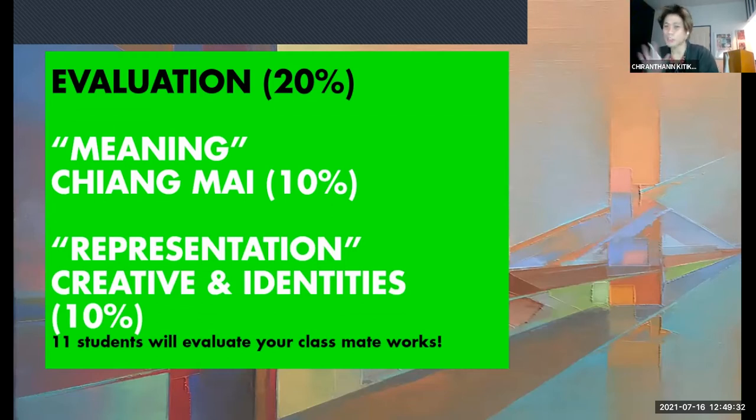And another thing, if you say, whoa, this is a very cool technique, this represents the designer well, oh, this is so Prem, this is so Parima, this is so Jennifer, you give them 1 to 10 more. So the evaluation of 20% is combined from 10% for the meaning of Chiang Mai and another 10% for the identity of the designer. So you all will give the score to your friends, and then I will mix and give the average score. And that will be the 20% of your score individually. So are you ready? You have pen and paper right now.